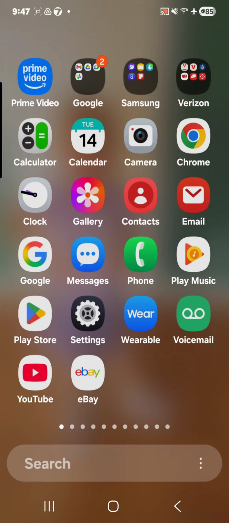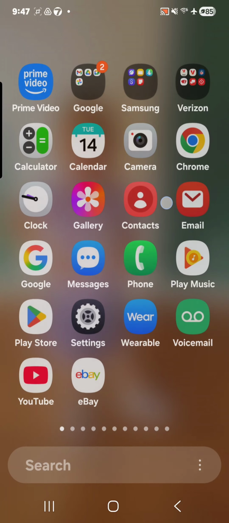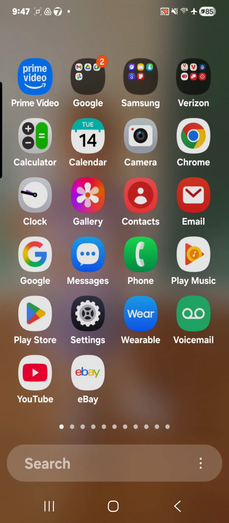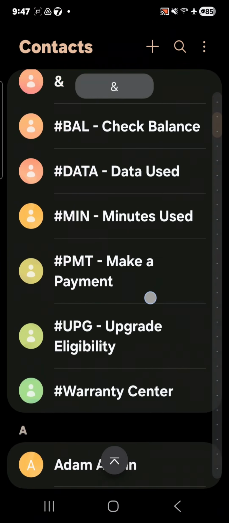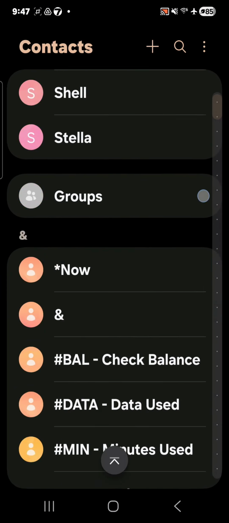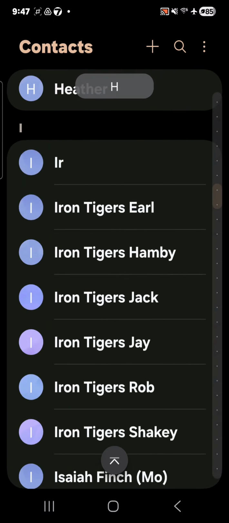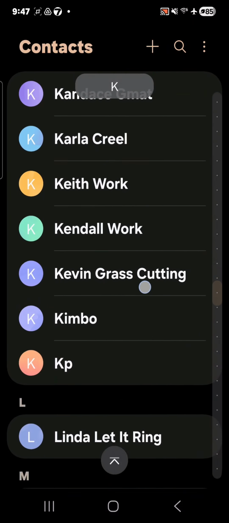So now, secondly, we're going to look at the Android. Now, how do you send a text from an Android? Well, on my phone here, you can see right here the red with the little person in that red circle. That's my Contacts app. I'm going to click on that. Okay. We are going to look for a name that we can send a text to.